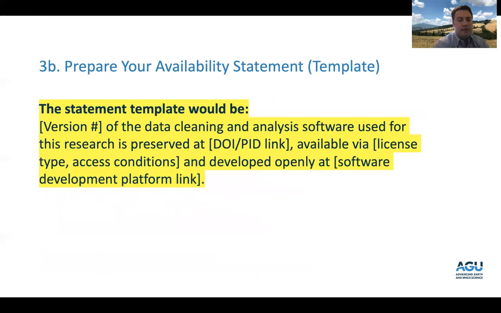So the other thing to note here is people often ask, well, do you have an example? And here's an example statement template. The version number of the data cleaning and analysis software used for this research is preserved at, including the persistent identifier link, available via license. An MIT license is maybe a popular license to include here. And then those access conditions that we talked about earlier, and developed openly at, and the GitHub environment could be where you link to here, the repository where your software is.